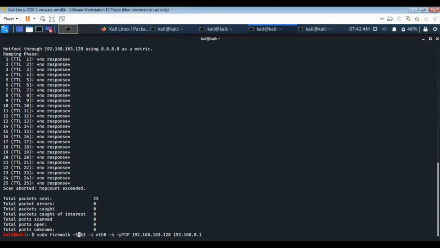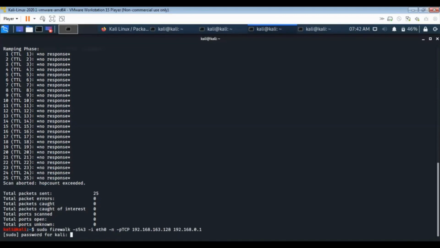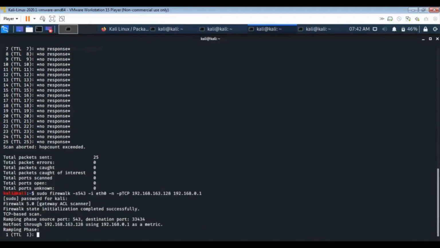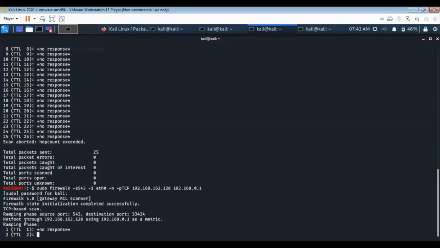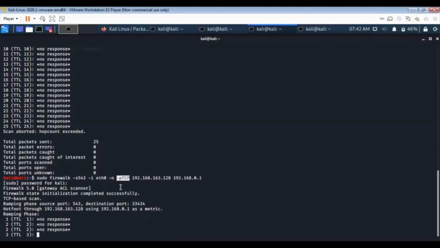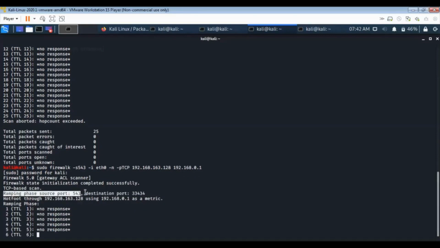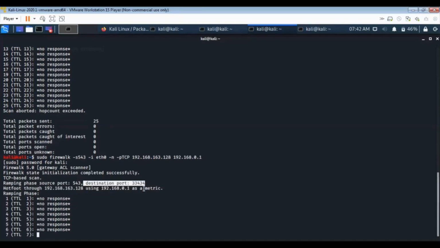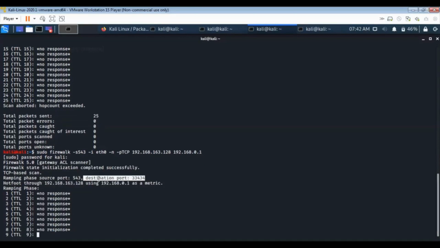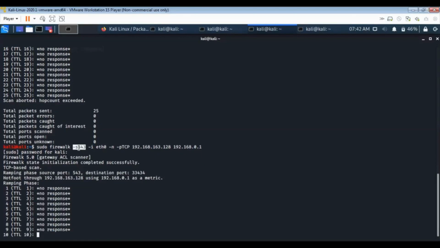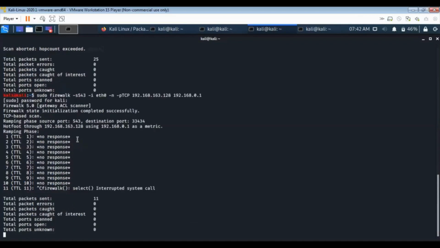Capital S for the port range. Here the port range is particular. We are finding the particular one regarding the 543 port. Let's scan. It's a TCP based scan because we have used the protocol TCP, with source port 543 and destination port 3343, because we have used the source ports. Just check with the destination port.